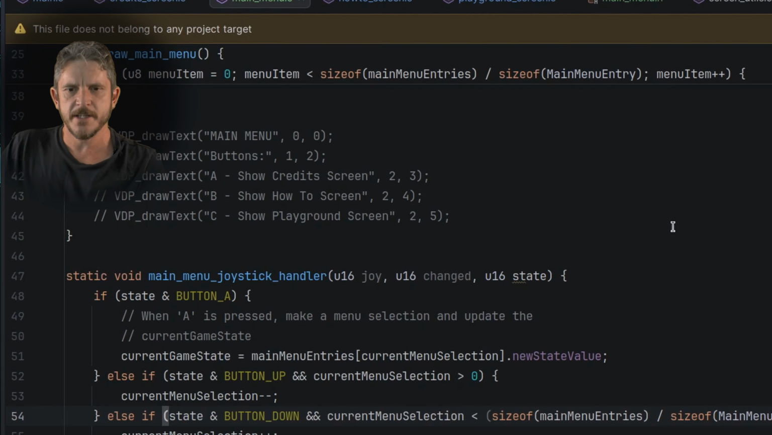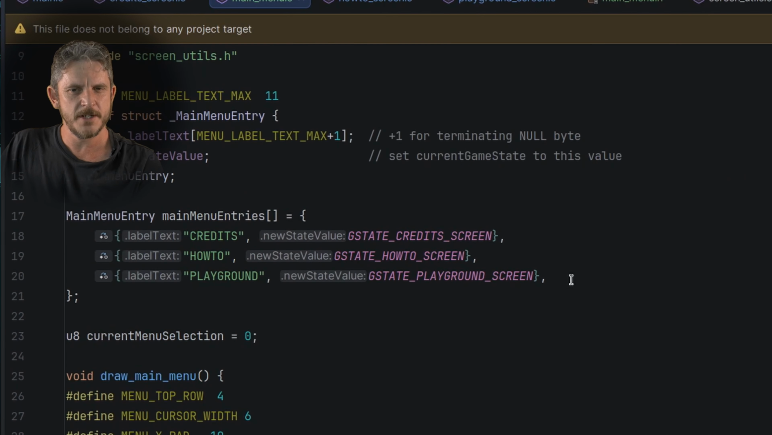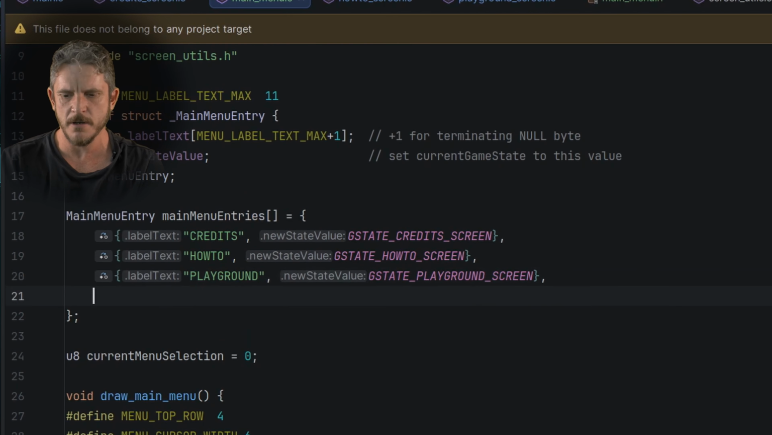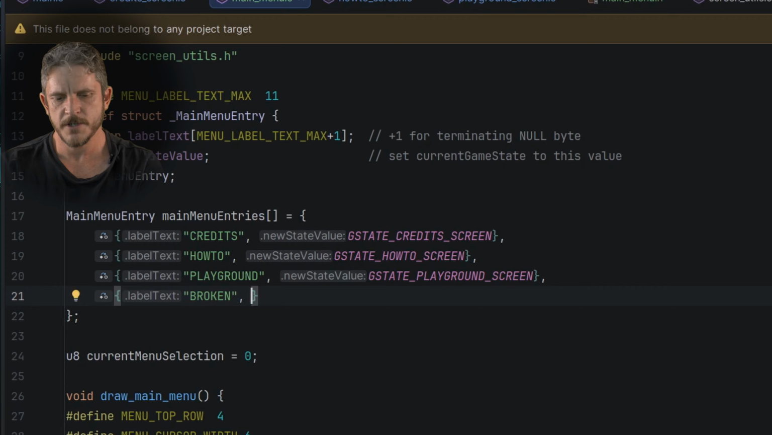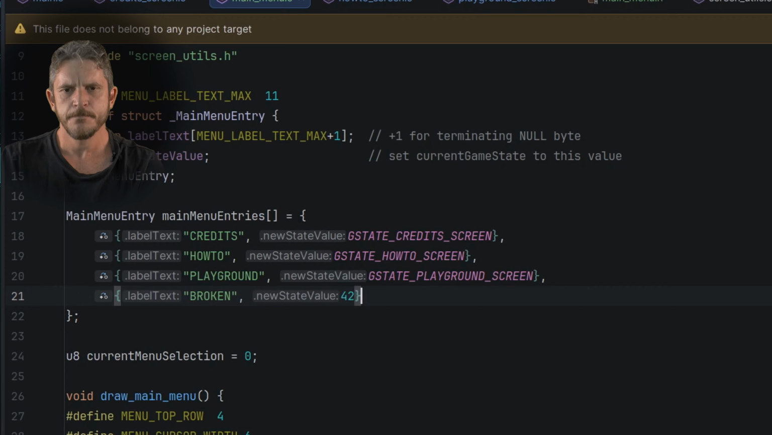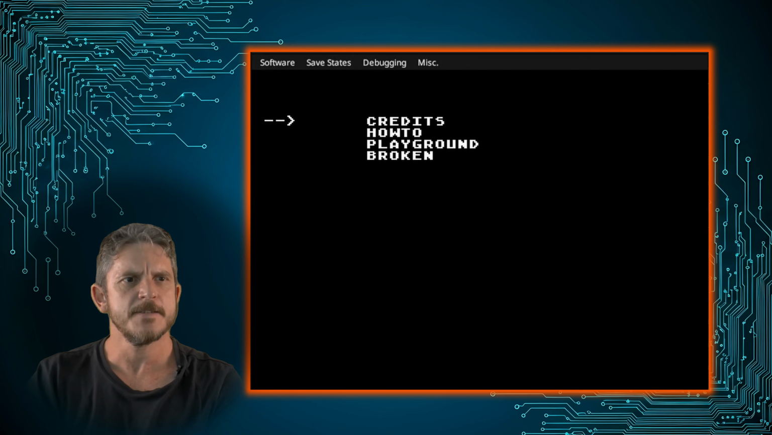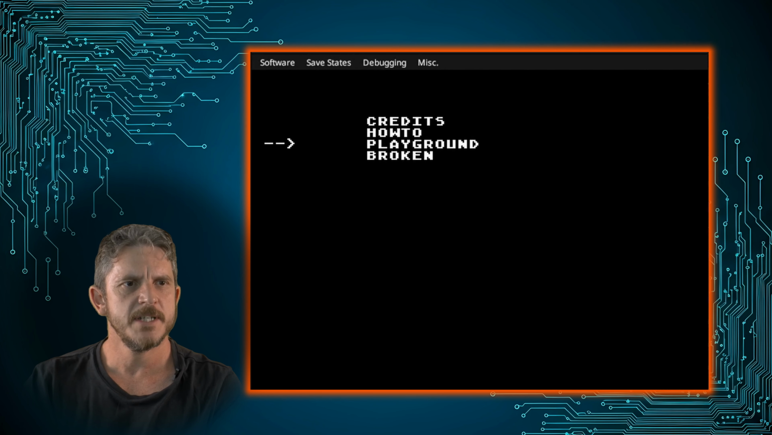Let's quickly demonstrate the automatic calculation of how many entries are actually in the menu. So if I've done this correctly, I should be able to just add a new line here. Let's say broken, because we'll set that to a value that we don't know. And we'll just go 42. So now our menu should have an extra entry. And it does.